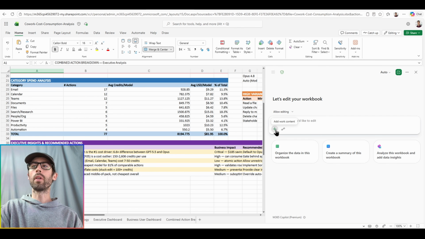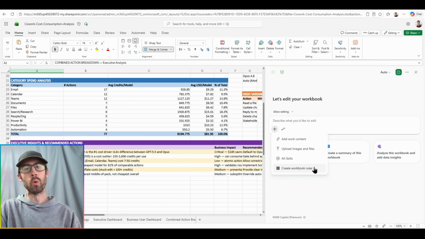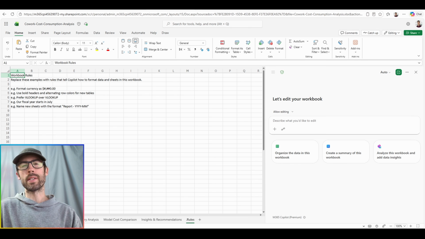If I click on the plus button, I now have the option to create workbook rules. And what this does is it generates a .rules worksheet. So now I can have Copilot evaluate these rules every time it runs, no matter who it runs for, so that way the outputs of every individual working in that group shared workbook are always formatted or applied in the ways that our group requires.